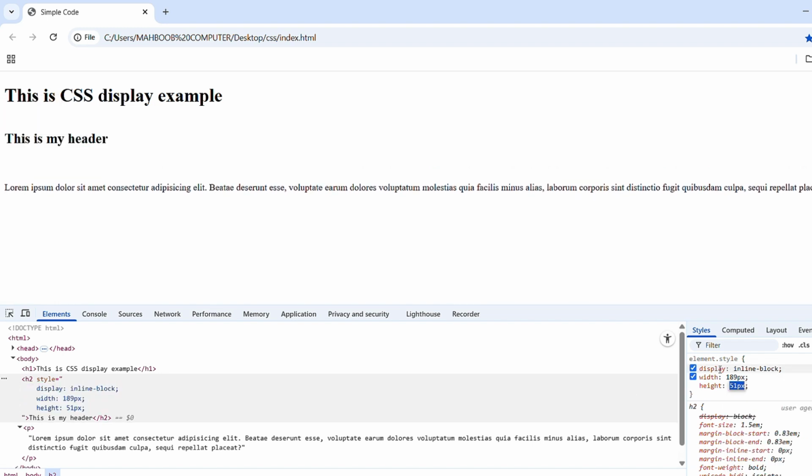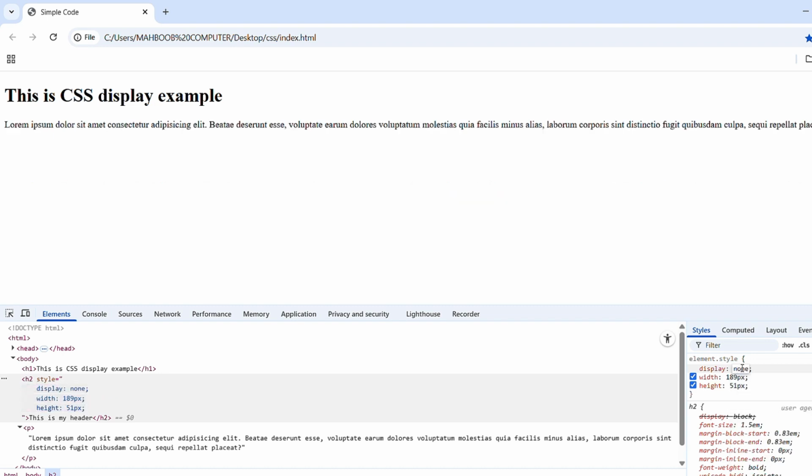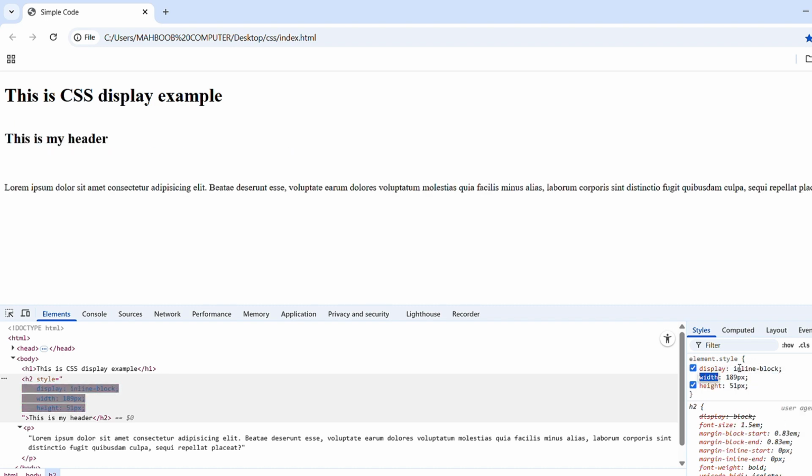And if I set the display to none, the element is completely hidden. Look, the element is completely hidden. Let's bring this back to inline-block.